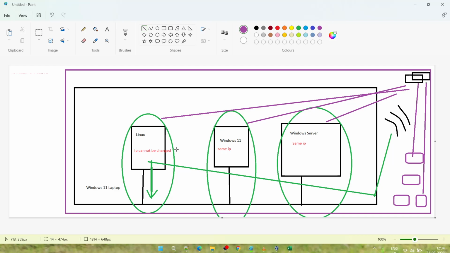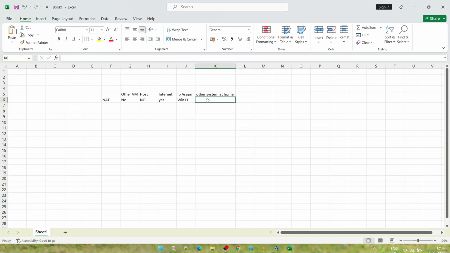Okay, let's go to the Excel sheet. So can I ping other devices at home? No. This is bridge.